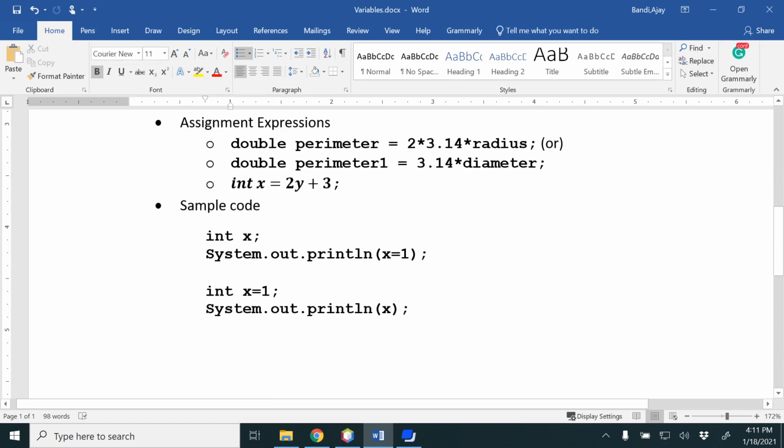I have a simple code here: int x, which is a declaration statement, and I'm printing System.out.println x is equal to 1. So x is equal to 1 is an assignment statement. In the next part, I have int x is equal to 1. So here I'm doing two things: declaring as well as assigning. I'm printing my x. So basically you would be getting the same output for both code snippets. The output would be 1 and 1 for both of those code snippets.